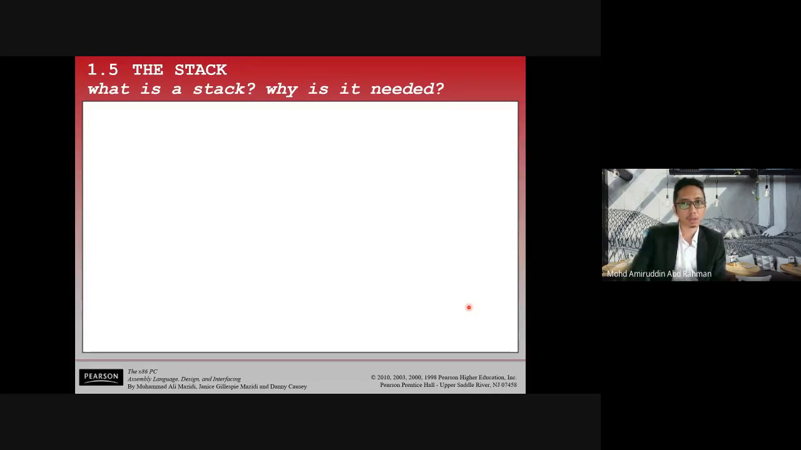All right, I'll stop here for today. We will discuss the stack, which is the stack segment, next week. I hope it is clear for today's discussion.